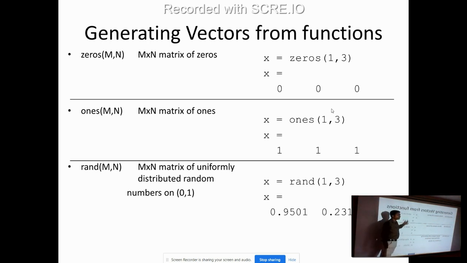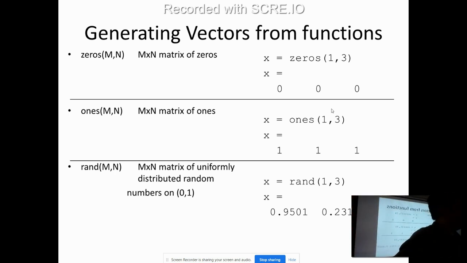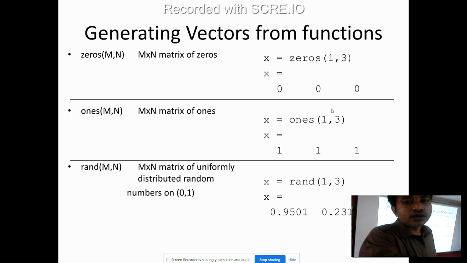Similarly, in place of zeros, you can write ones. That means it will give you numerical 1. Ones of 1 comma 3 gives 1 row, 3 columns. Ones of 2 comma 3: so what is the answer? There will be 2 rows with 3 columns. One more function called rand. That means it will generate random numbers, from 0 to 1. Any random number it will take.